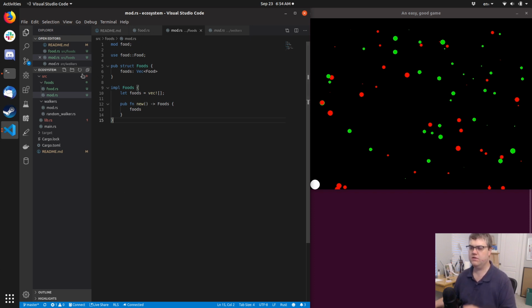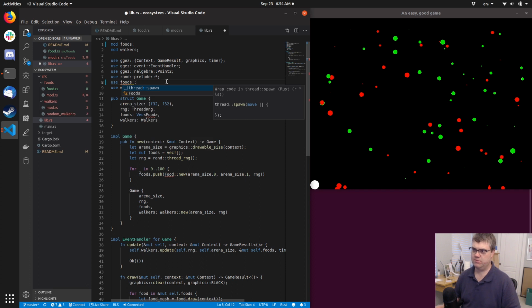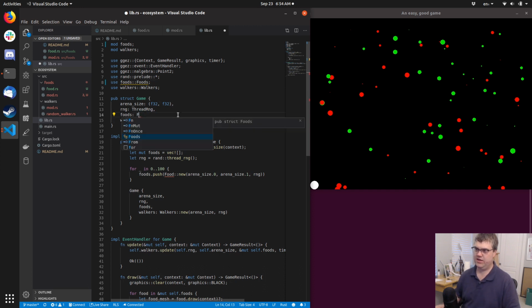And then what I want to do, I want to come back to the main library file. So instead of mod food, this is now going to be mod foods. So use foods. Everything is upset at me now. That's wonderful. Okay, so foods is not going to be a vector anymore. Now it's just going to be an instance of Foods.